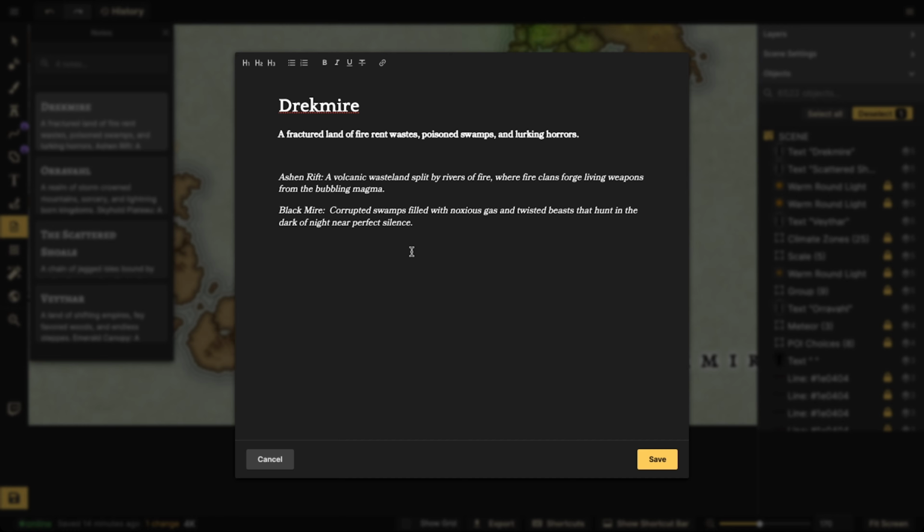It's a corrupted swamp filled with noxious gases, twisted by beasts that hunt in the night, hunt in the dark of night with near perfect silence. And then from there, I can expand upon that, right? Maybe I want to go into the lore of these creatures. What was their origin story? How did the corrupted swamps get filled with noxious gas? Was it something else before that?